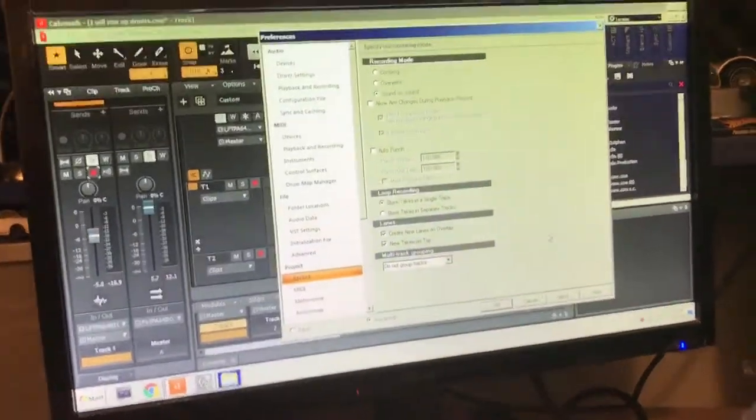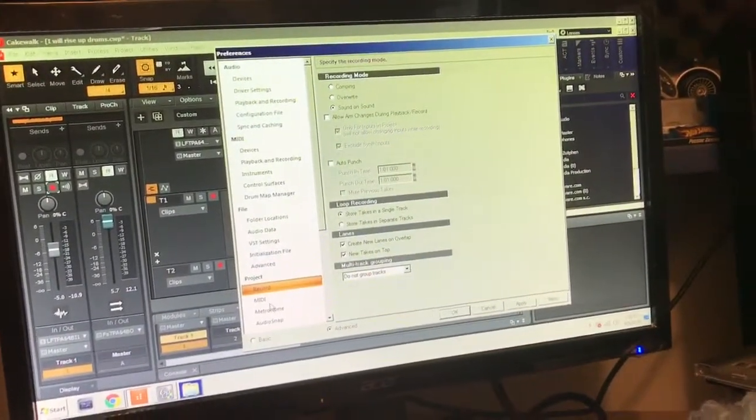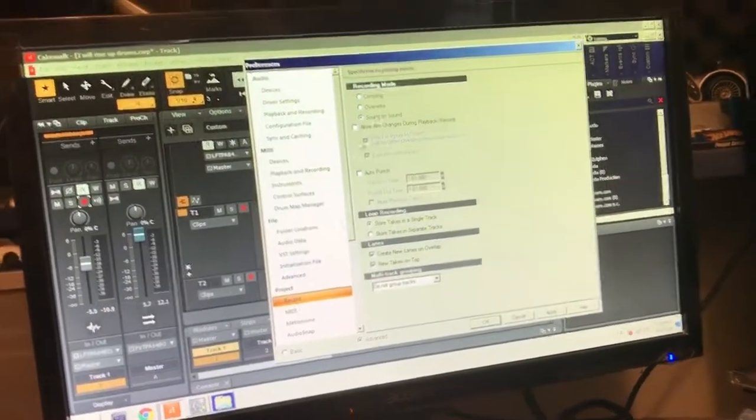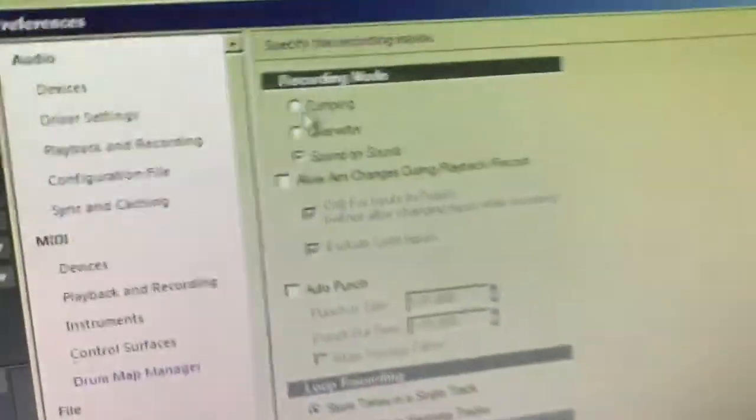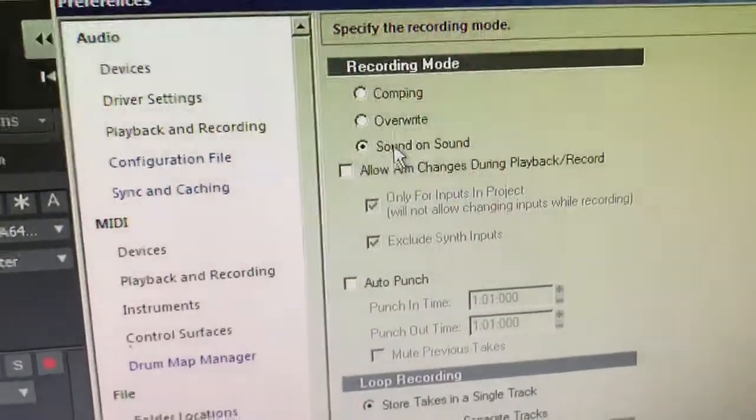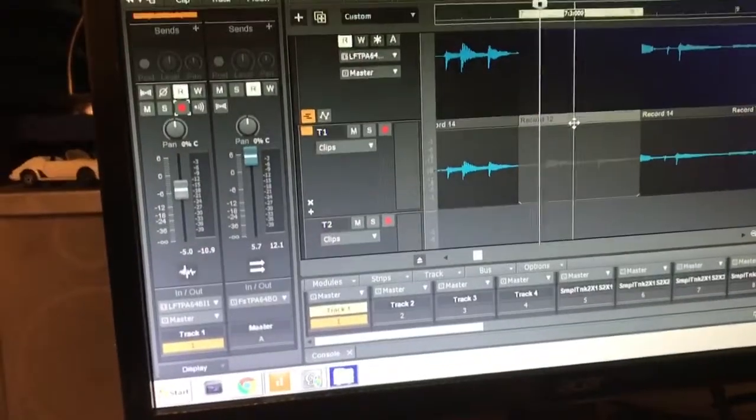That's in preferences here. Recording, where is it? Yep, right here, recording. Zoom up, sound on sound mode. I don't know if that makes any difference or not. But basically you just click on the thing.